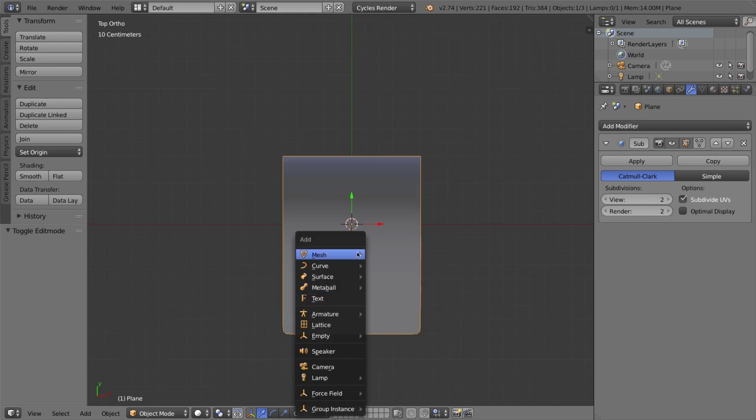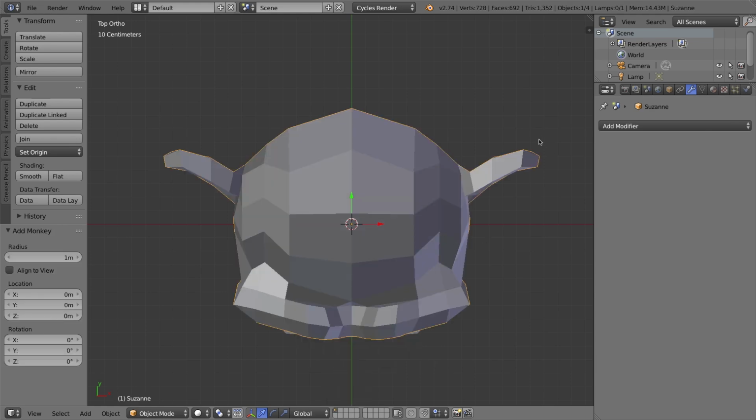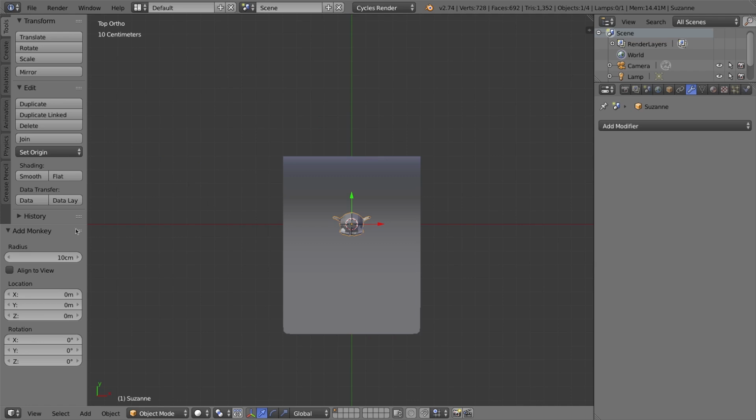I'm going to add a few objects here in object mode. I'm going to add some monkeys. The monkey head is huge. I'll turn its radius down to let's say 0.01, which means 10 centimeters or 10%. Actually, that's 1 centimeter. I want 10 centimeters, so right about there. And now it's about that big.